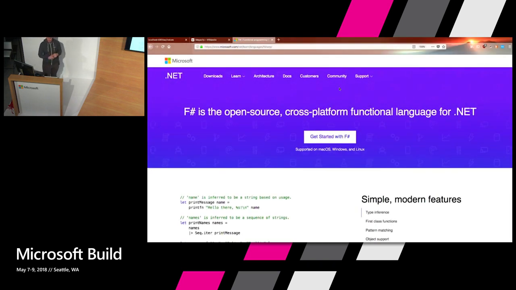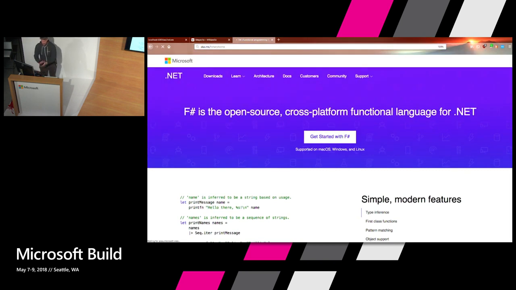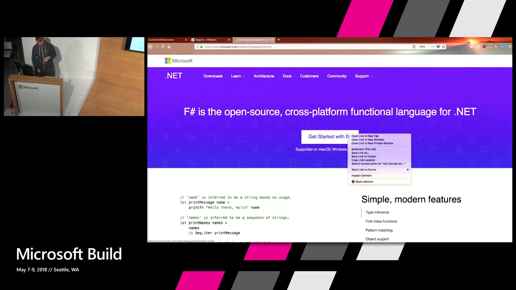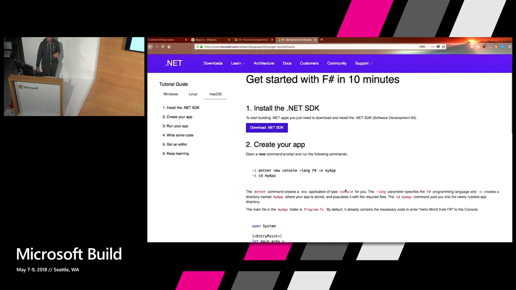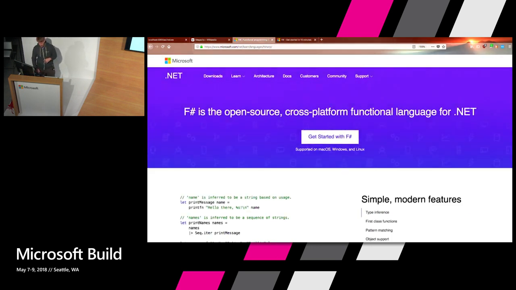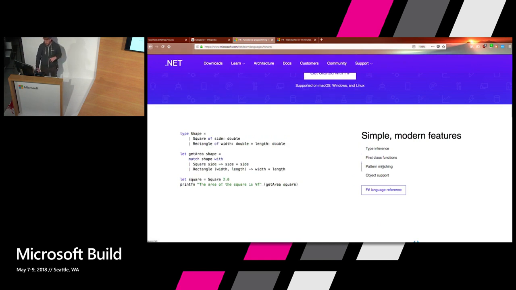Okay, so I typed aka.ms/fsharphome in the browser. This will take you there. This is a marketing page, but it's got a big button called Get Started with F#. Go there. You can get started in 10 minutes. Download the .NET SDK. If you're kind of curious about what some language features might look like, you can check it out right here.